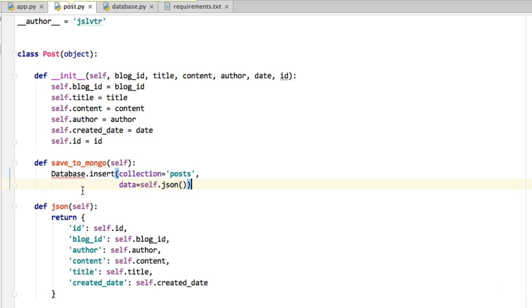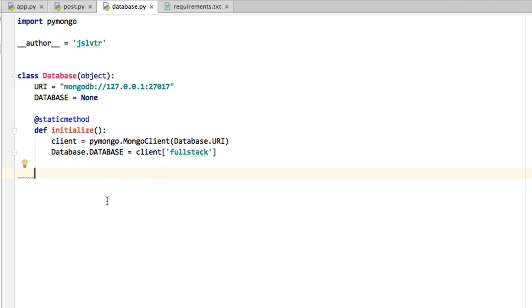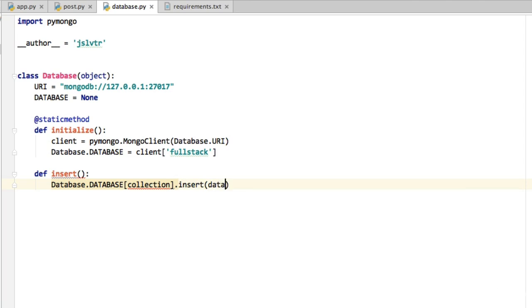So let's have a look at creating the insert method that we were looking at before. This insert method takes in a collection, where we are going to write the data, and some data, which is what we're going to write. So once again, this insert method, the only thing it's going to do is say database.database[collection].insert(data). And the parameters it takes are collection and data.